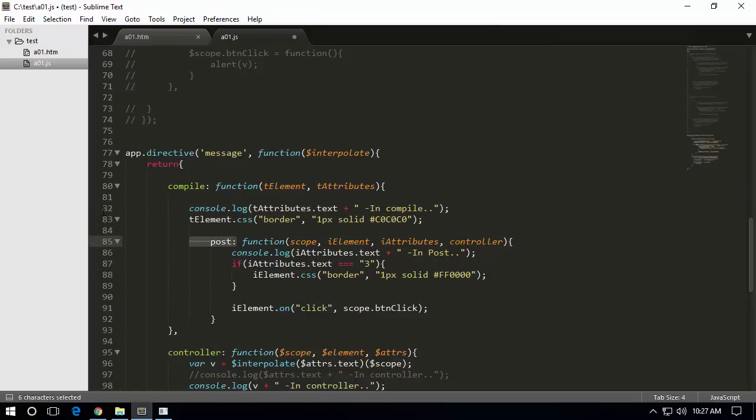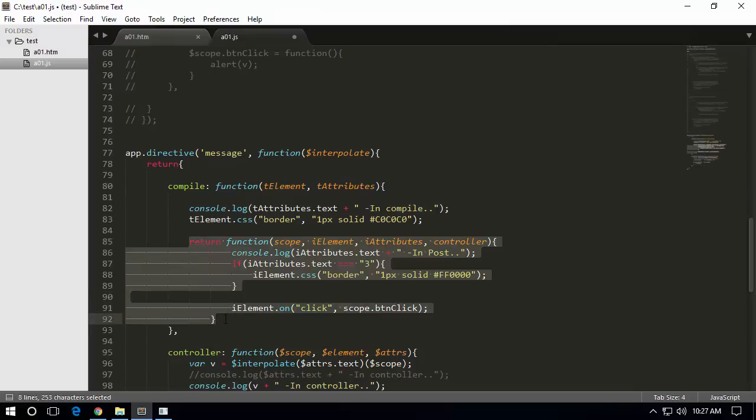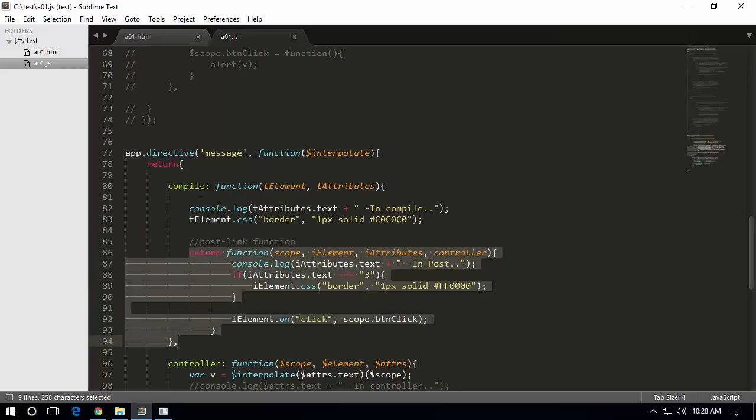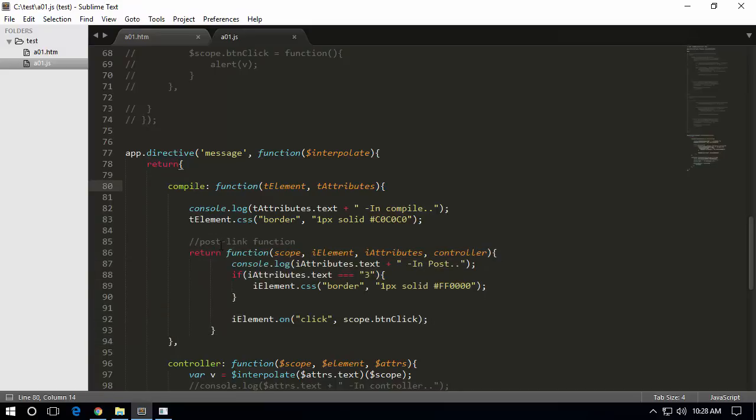So if such is the case, the simplest way is just return it. So if you see a compile with the last statement as return, which means you are returning a post function. This is essentially a post function. This is very, very important, or say post link function for that matter. So even if you do not specify post, but if you are returning a function as part of the compile, essentially you are returning the post related function. So that is very important.